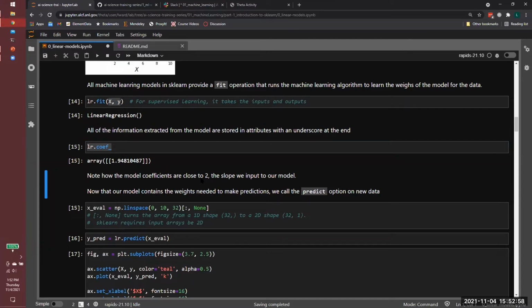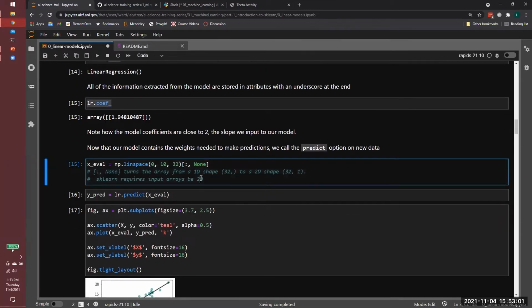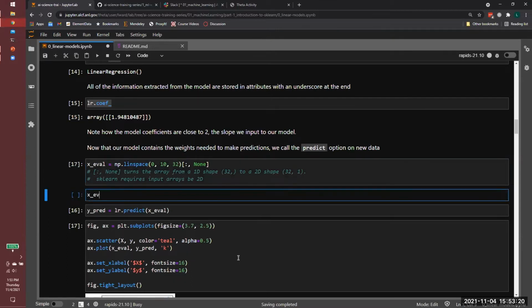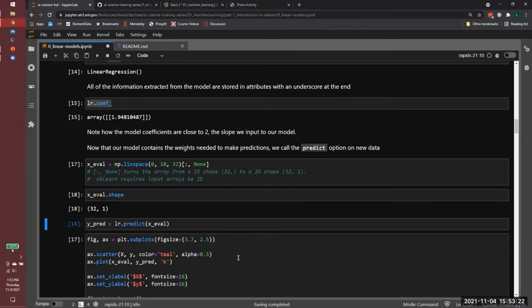Once I have this model, I'm going to create a set of points to run it against. Here, I'm creating a set of equally spaced points between 0 and 10. In this notation in NumPy, what it does is it takes my 1D array and makes it two-dimensional, such that my XCval is now a matrix that has shape 32 by 1. Again, Scikit-Learn expects all of my input arrays to be two-dimensional for the X's.